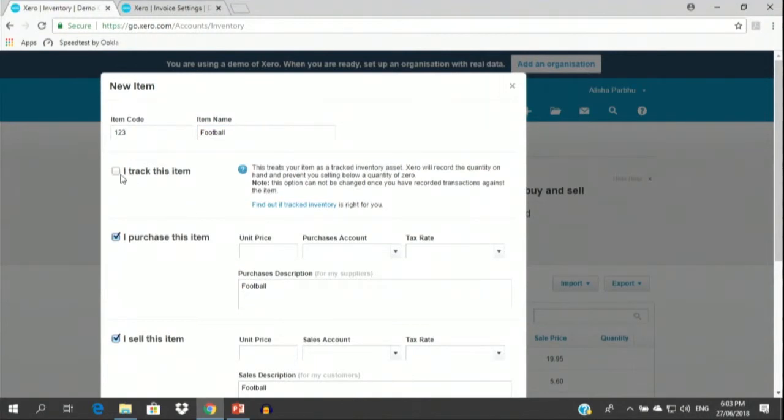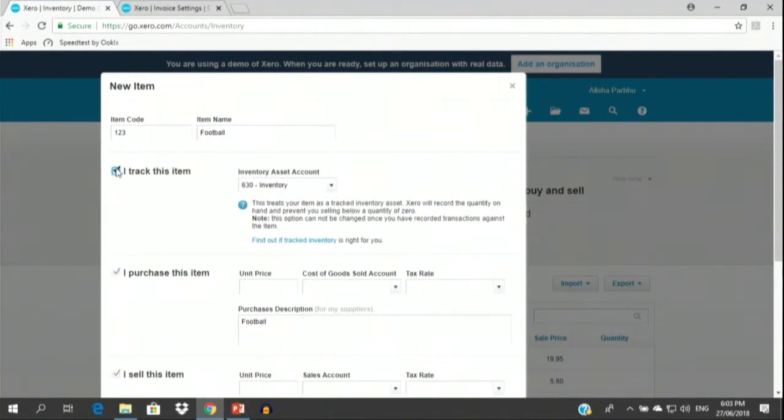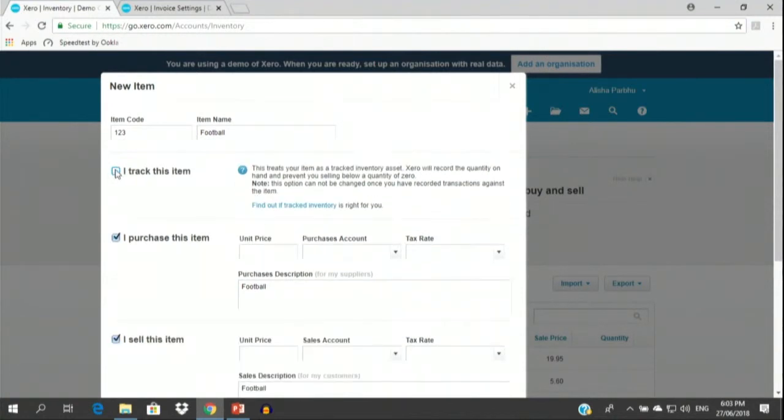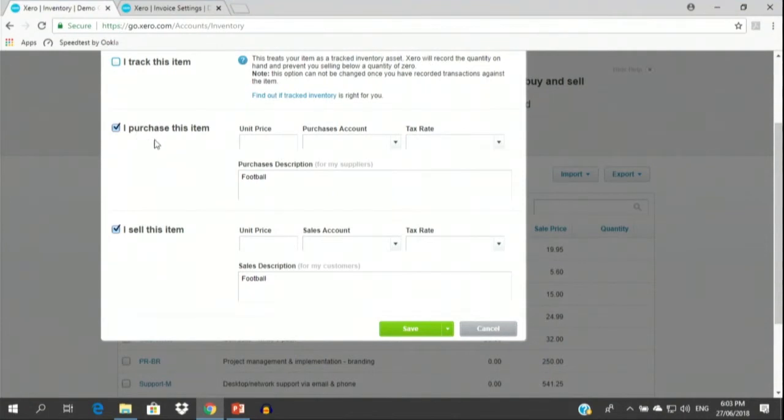You can select whether you track that item in the next step. So just by simply ticking that, it's going to track that particular item. So you can say how much quantity you have on hand for that particular item. If you don't want to track it, you just leave that unticked. Further down, you can select whether you purchase or sell the item. So if you just purchase it, then you would untick the sell, and vice versa. If you purchase and sell it, then you would just leave them both ticked.